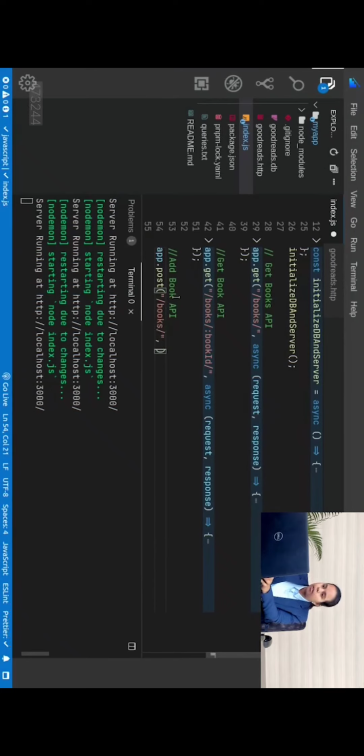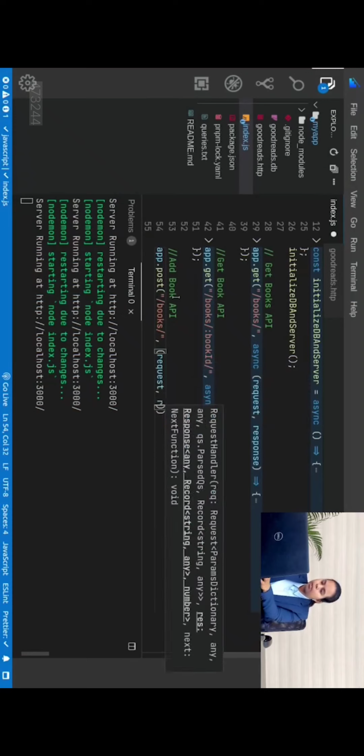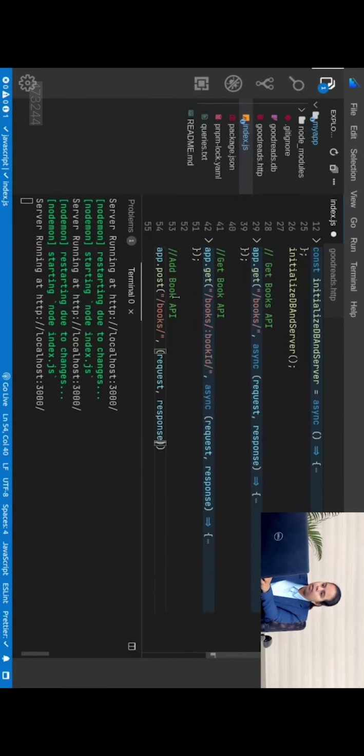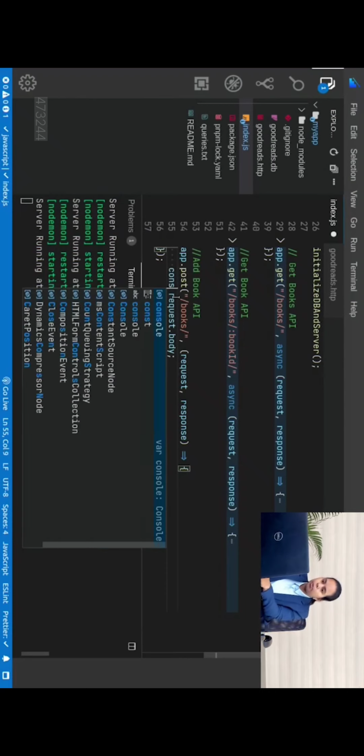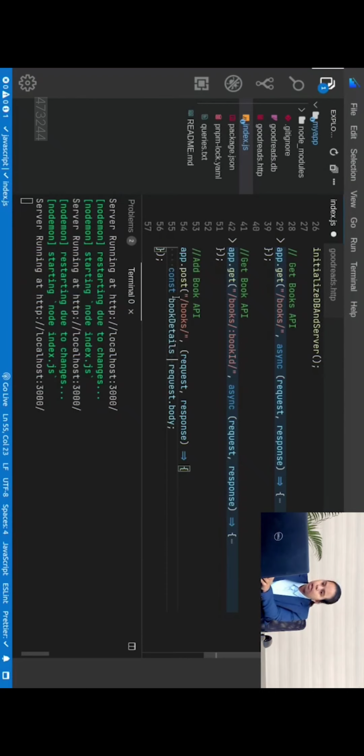Now again coming to this: request, response, and then we have the arrow function. Now we want to add the details. Firstly, we need to access the details that we got in the request body. We can get that by doing request.body. This will have the JSON object that has been sent in the request body, so we will store it. Book details equal to this.